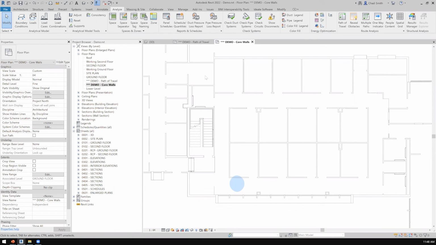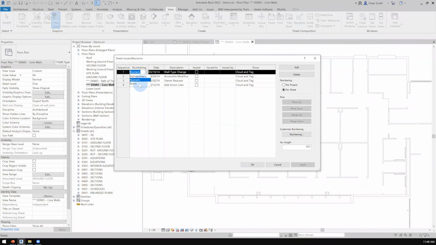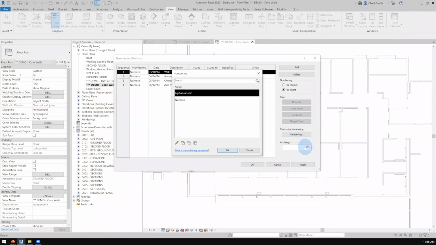Moving over to the revisions and sheets, up on the View tab on the Sheet Composition panel inside the Revisions dialog box. Okay, we know in past versions that we've typically had the ability to set the numbering to be none, alphanumeric, or numeric. And their numbering settings were controlled inside this button down here in the bottom right-hand corner. This now has an additional dialog box so that we can create additional numbering sequences.